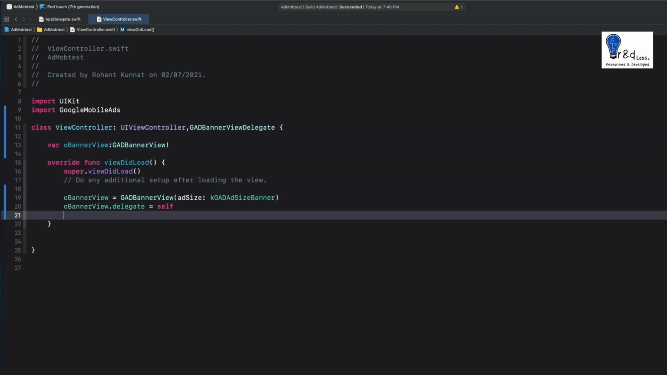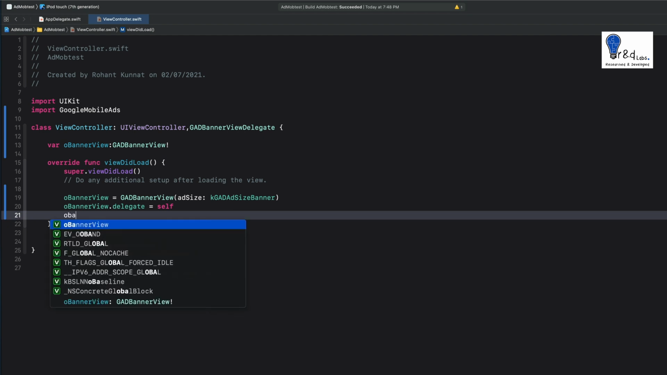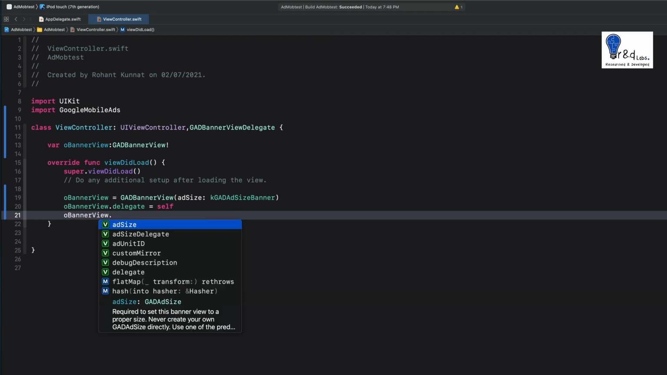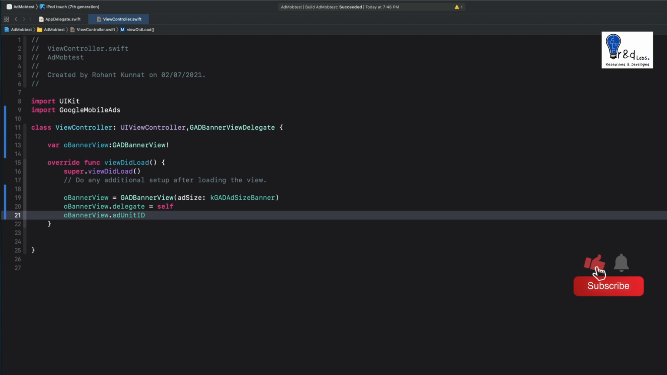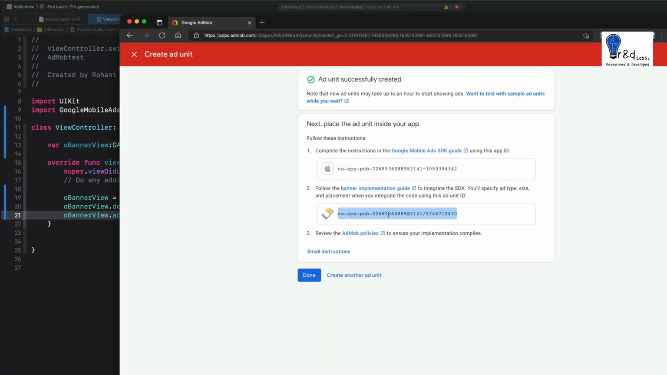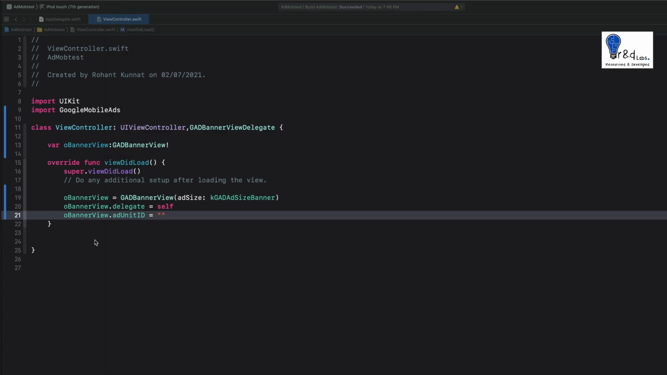And the next thing that you got to do is just write oBannerView.adUnitID is equal to, where is our ad unit ID? We had just seen in our profile, this is our ad unit ID. So this is the ad unit ID for the ad type that we had selected. So let's copy this and let's paste it within the parenthesis, and that's it.